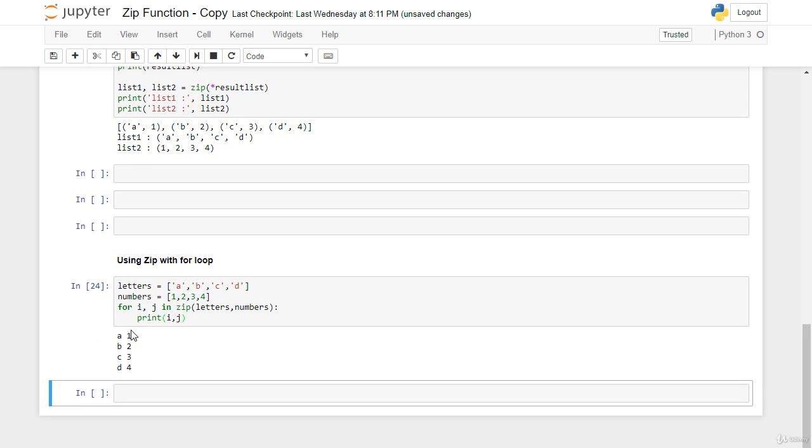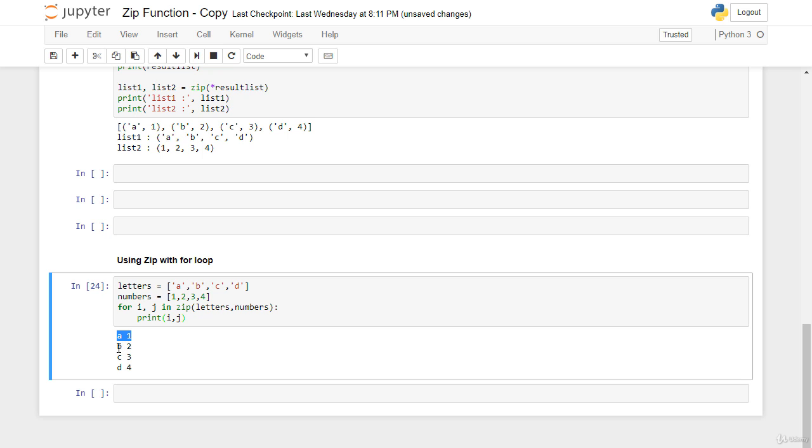As you see, I printed my items as pairs. That's all. We learned how to use the zip function.